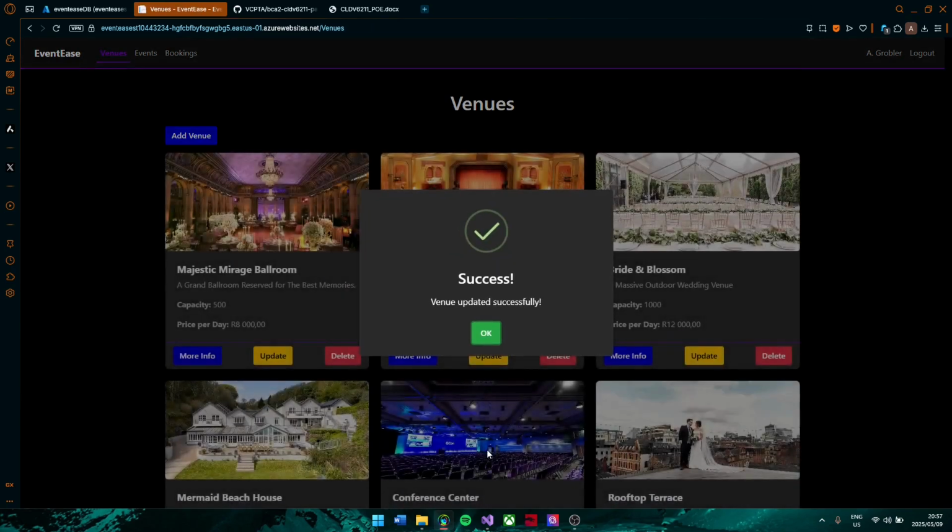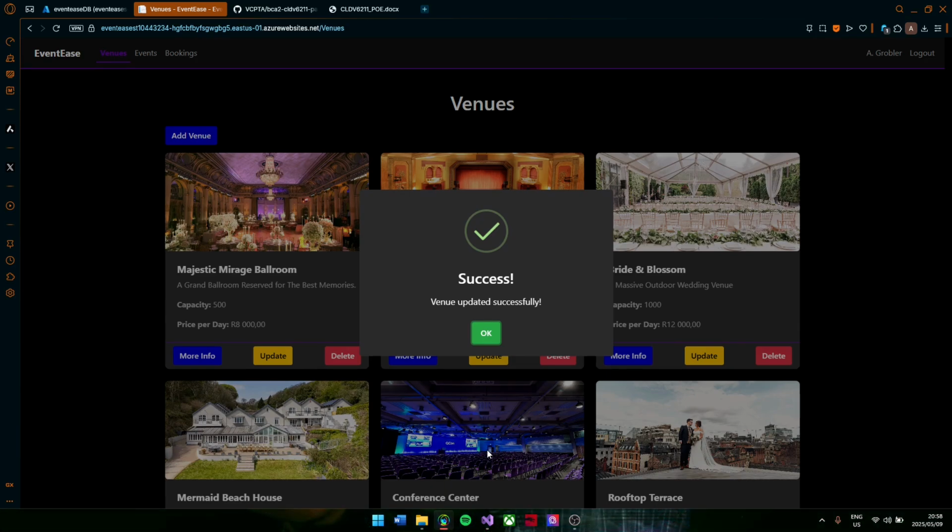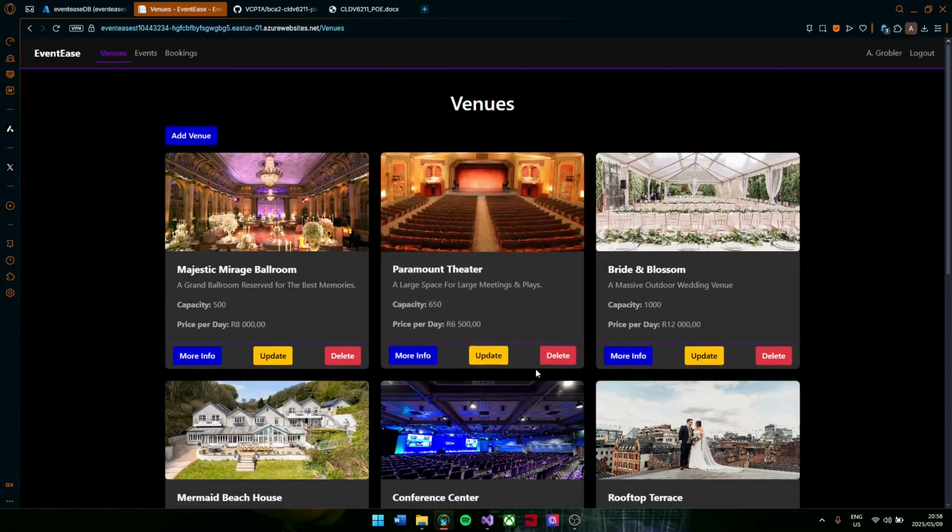And another nice little feature we added was this verification alert message. It just shows, okay, this has been updated successfully and so on. This has been added in a lot of little places. This is one of the things that make the ease of use and just overall satisfaction of using the system a bit better, in my opinion.